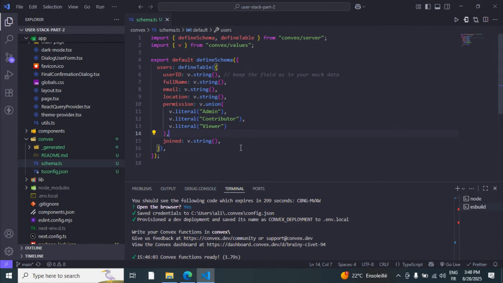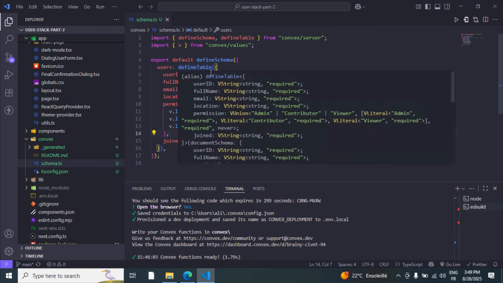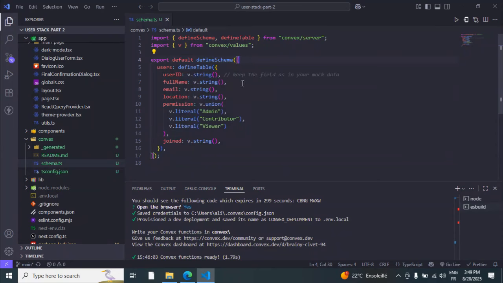Basically what we are doing here is creating a new table called users, and we're going to define the table using these Convex functions. Inside this object, we're going to define the structure of our user. It's going to be the same structure that we used in Zod. That's the power of using Convex, because it uses TypeScript.